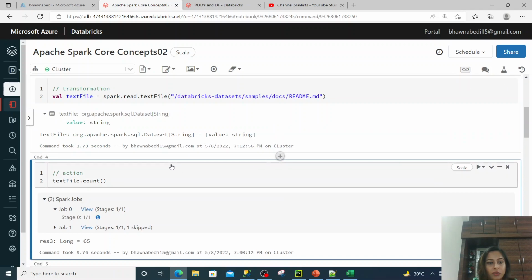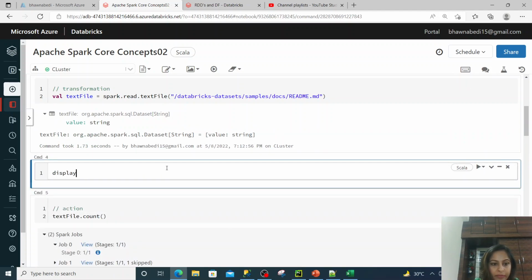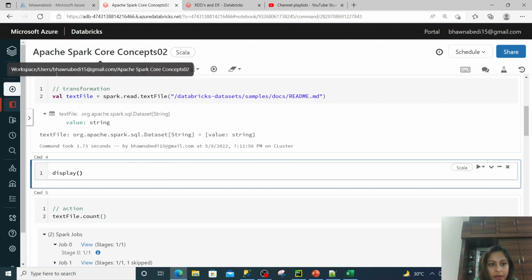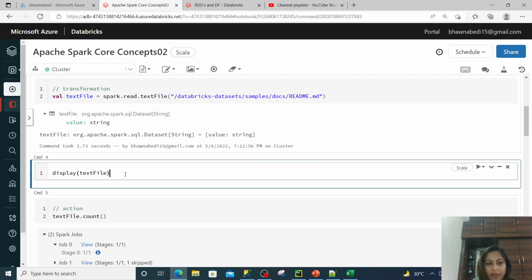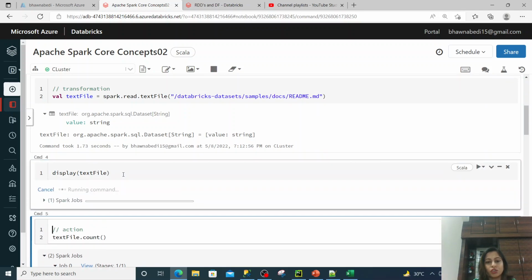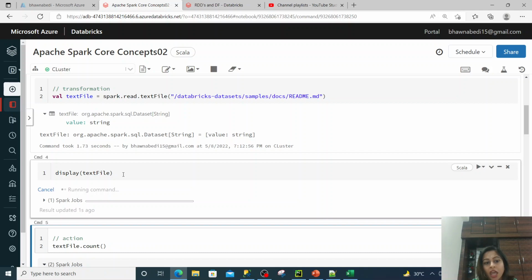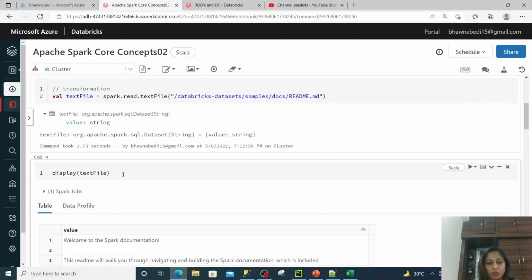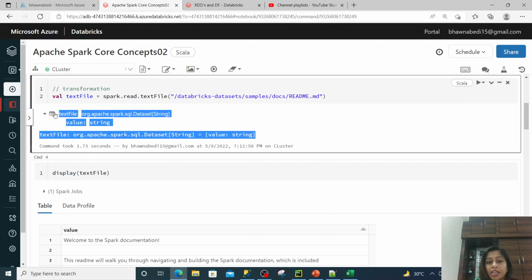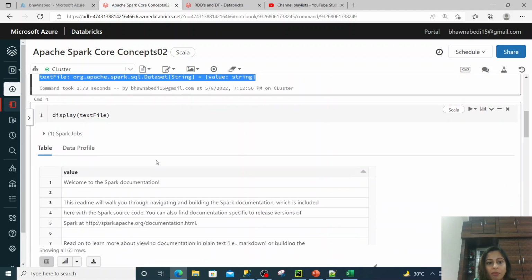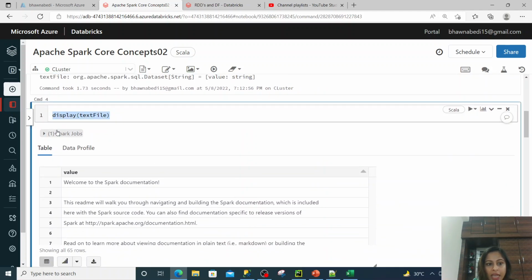Now here also, if I do a simple display on this text file, basically this is a data frame, and now I am showing my data frame. I am saying show me my data frame. Now you see the difference between both these two commands. There is a very subtle difference. When I ran this command and I open this, there is nothing that has been done over here. Spark has created no job out of it. It is just a transformation.